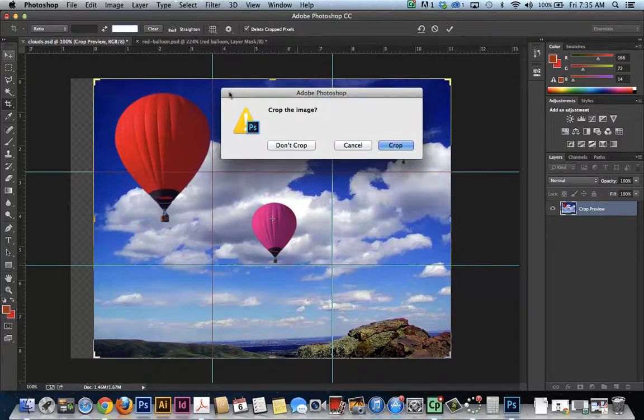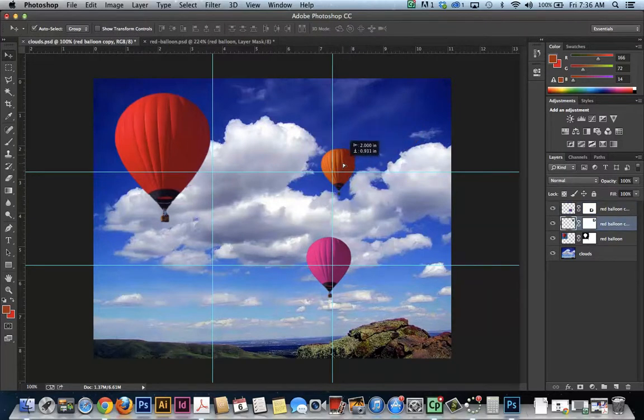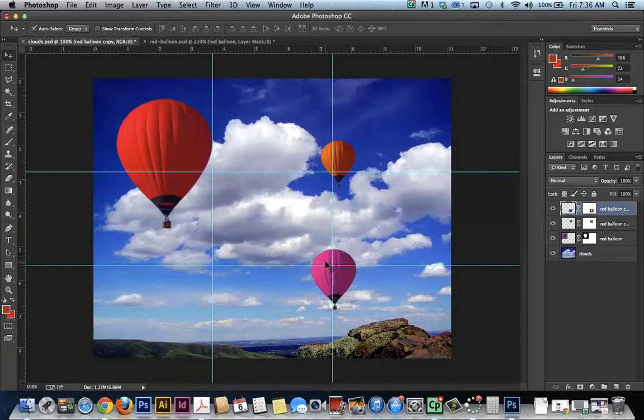So now I'm going to get out of the crop tool. I'm just going to say don't crop. And then I'll just start putting balloons here using the rule of thirds. Something like that. I'm going to line this one up with this line here. I'm going to put this one right in the meat of the crosshairs. Maybe this one. I'll put the little basket here close to the crosshairs over here. And there we get, this one's pretty decently controlled or set up with the rule of thirds.